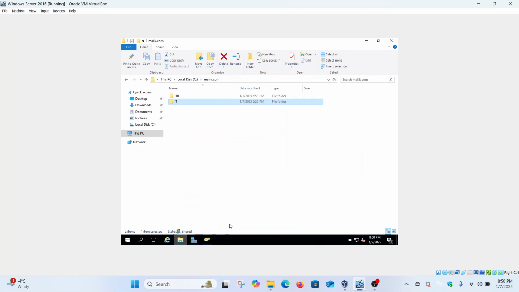That's why when I log in as Brian Malik, he was only able to see the HR folder but not IT. Why is it useful? It helps verify the effective access. It helps verify that a user like Brian Malik cannot access a folder, for example IT, after applying deny rules.